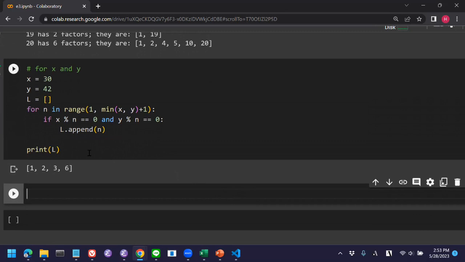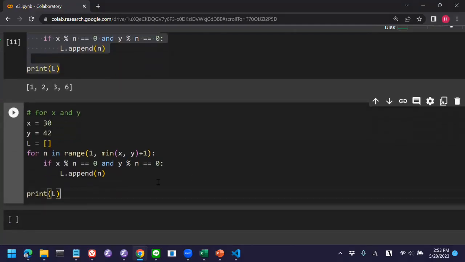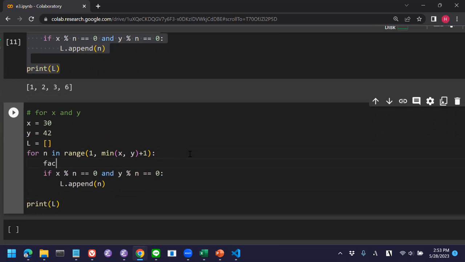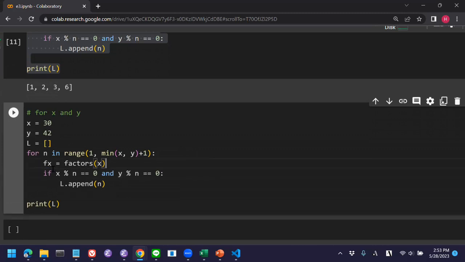How about using the factors function? Maybe you can try fx equals factors of x, and fy equals factors of y. By the way, do you know that in Python we can write this way: fx, fy equals factors x, comma, factors y. This is good enough. And then what should I write here? If n in, so factors comes as a list, we can use the operator in here.